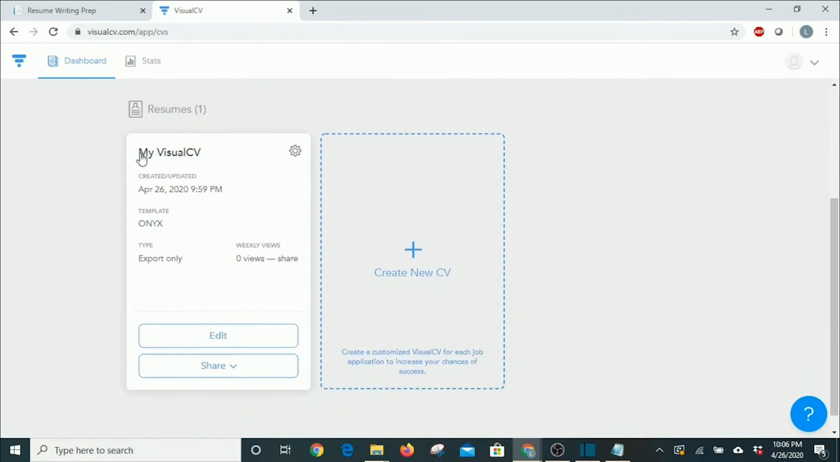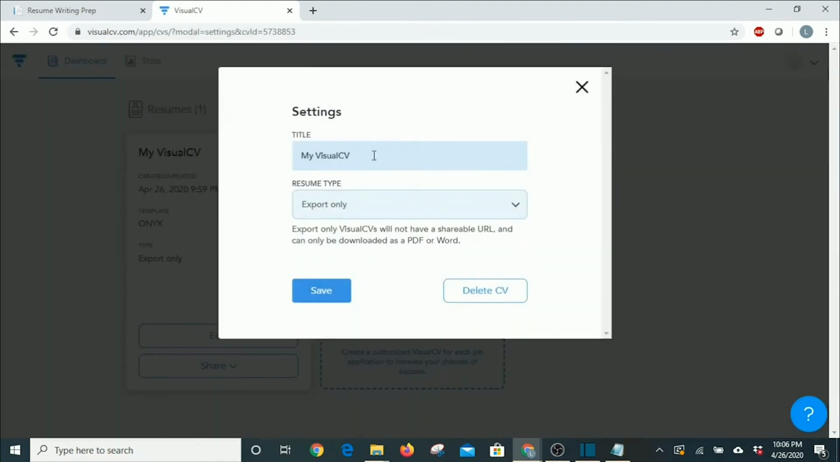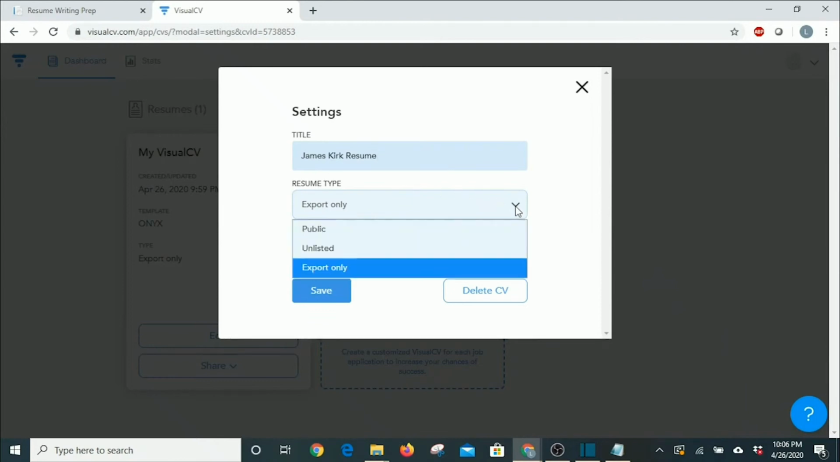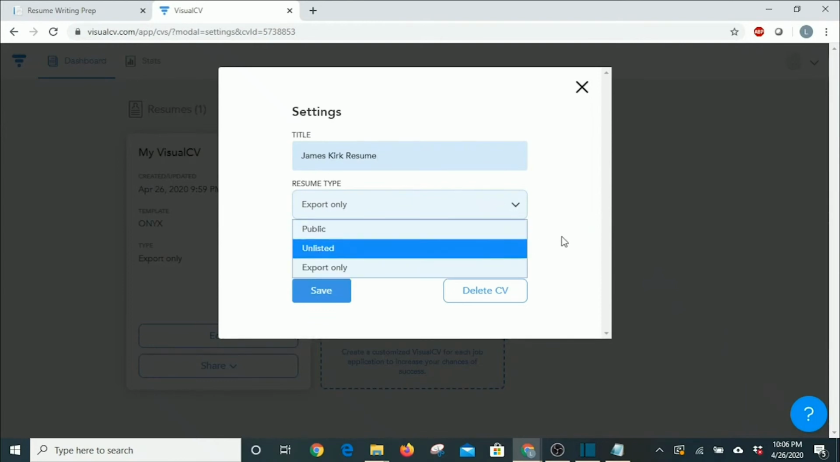All right, so this is our resume. This is the title of it, My Visual CV. We can change that, and you do that with the gear setting right here. So instead of title My Visual CV, we're going to title it James Kirk Resume. And under resume type, we have a couple choices here. We have export only, public, and unlisted.